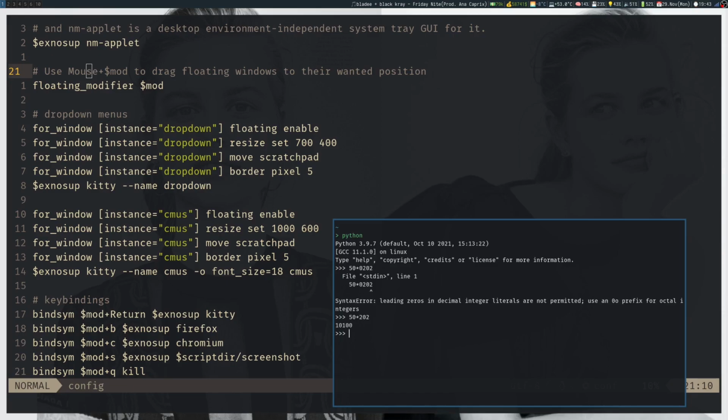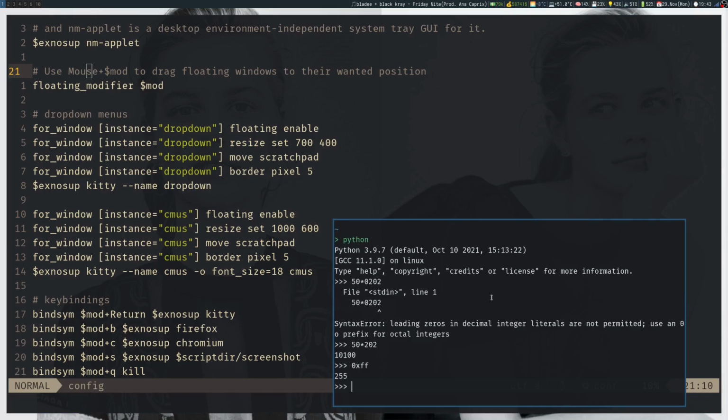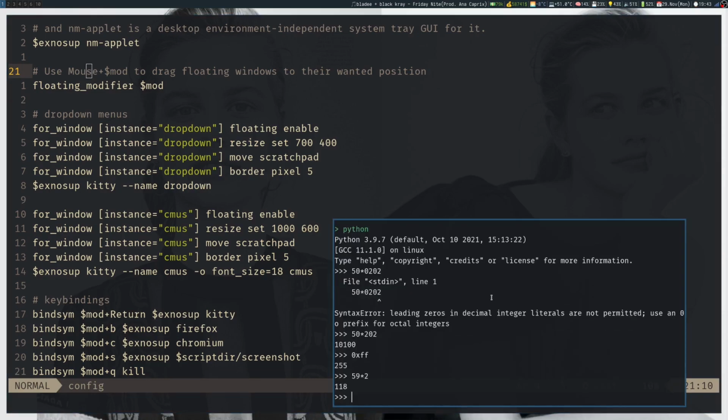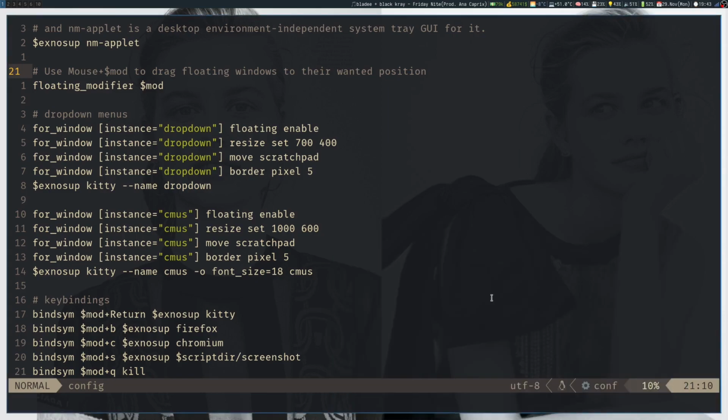Yeah, that's great math. And for example, sometimes you want to convert stuff from hex to decimal or the other way around, and it's really convenient to just be able to press a key and do some simple arithmetic or really whatever. So yeah, using scratch pads, or actually I guess the right term is drop down menus, is really nice.